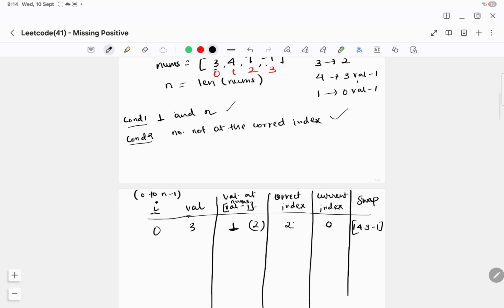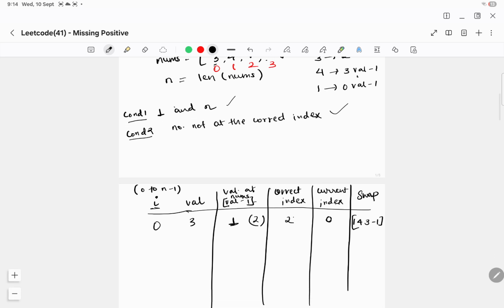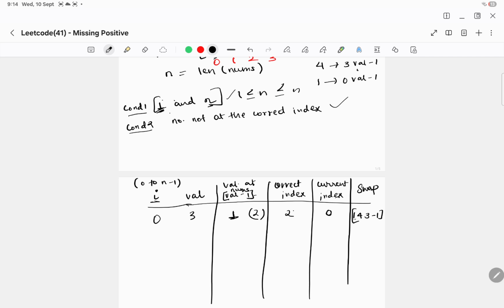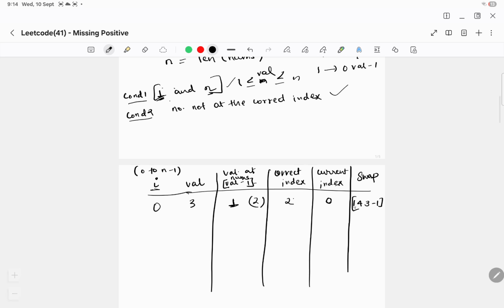I'll just keep doing this until any of these conditions is not satisfied. Now again, the value at the 0th index becomes 1, and 1 is equal to 1. The number should be between 1 and n, both inclusive. So the value should be between 1 and n. Now the value here is equal to 1 after swapping.